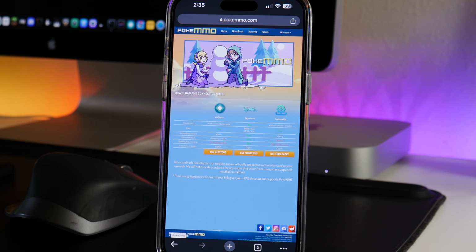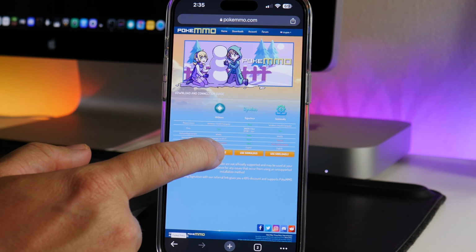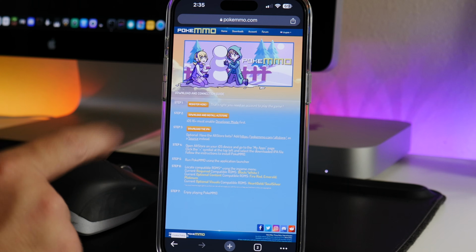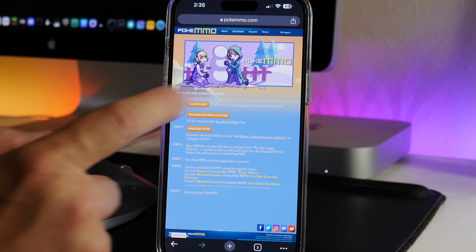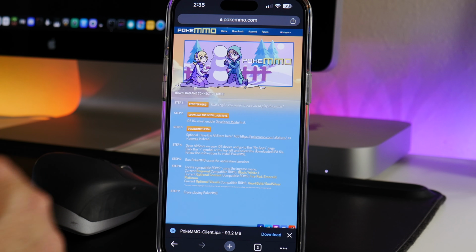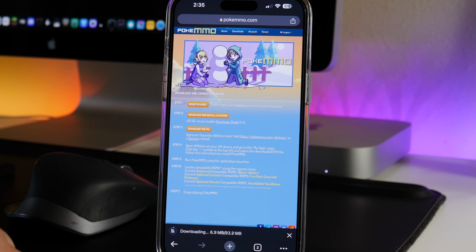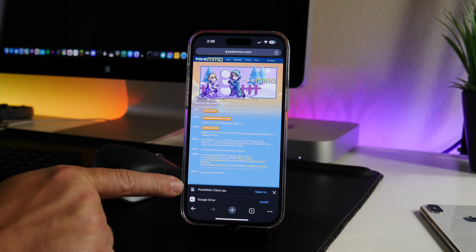I've shown how to use most of these. If you're on an iOS 15 device with TrollStore, you could just install this with TrollStore as well. But we're going to use AltStore because that's my preferred method. So we're just going to go ahead and click on AltStore there, and then you can see download IPA. So we're just going to click on download the IPA, go ahead and click on download, and it will download the PokeMMO.ipa.